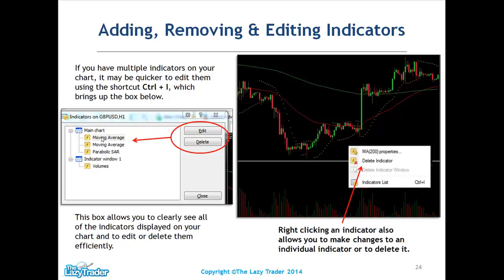Okay, and you can see in the indicator box, all of your indicators will be shown at the same time, and you can just select the one you want to edit or delete. Once you select it, you can then click over here, and you'll be able to edit or delete any of your indicators. And so that's kind of a shortcut. If you've got lots of indicators and you don't want to go through right-clicking on every single one of them, you can do it that way. So Control I is going to do that for you.